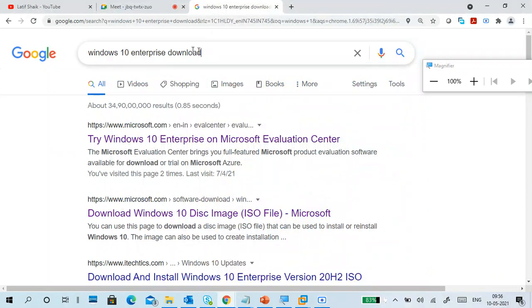Windows 10, Windows 10 Enterprise. Download. You can see it is an evaluation version. So you can go for the first one only. No problem.